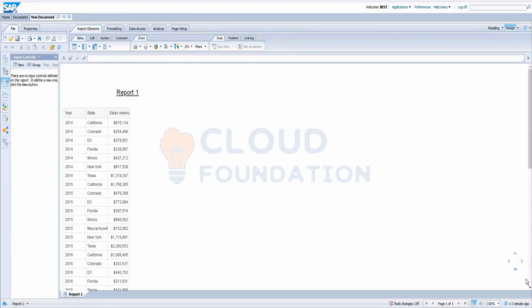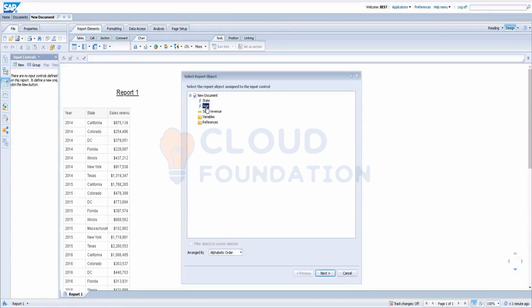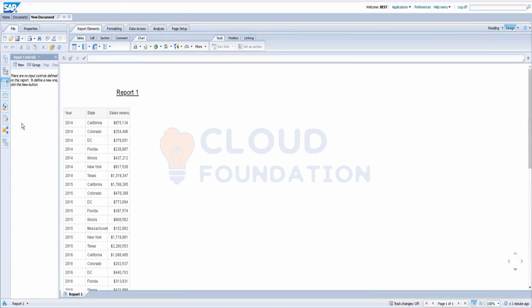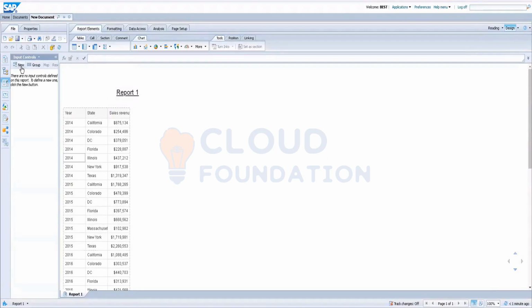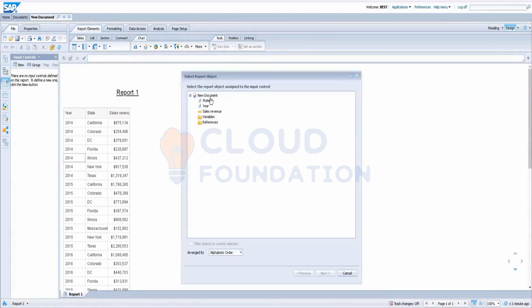Today, I'll explain this topic as we have taken for configuration. The time has gone. It is also like a filter, but it is very much user-friendly. User can change it, and on the fly, we can see the report getting changed. For that, what we have to do is click on Input Control and click on New. It will ask you to select the report object assigned to the input control, which one you want to use as a filter in the input control.